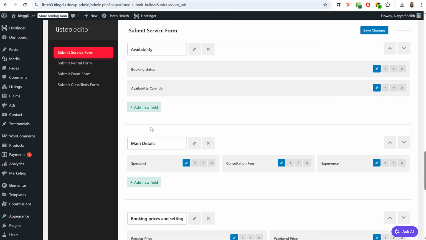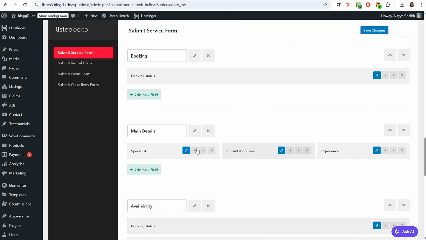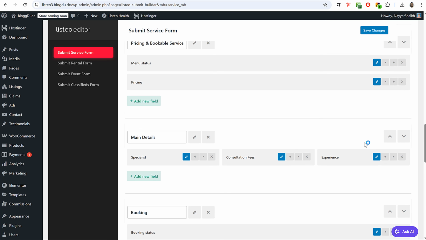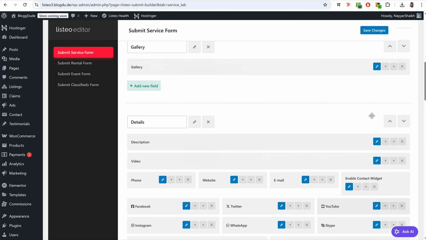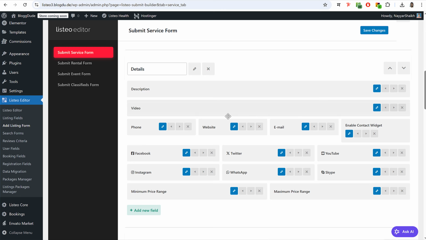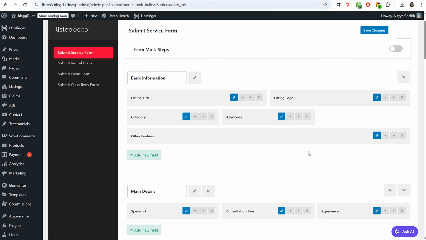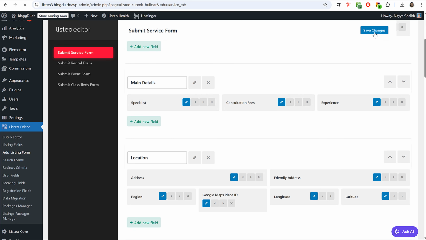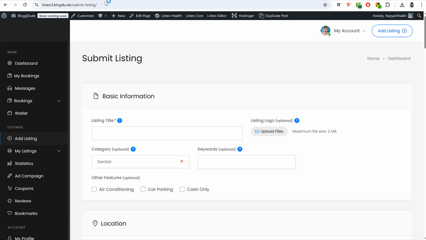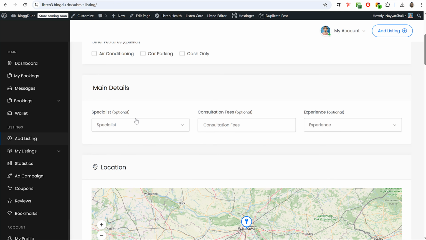Just keep on looking for main details. Here it is. And bring it up, bring it up. I want this one as my second section. Just below basic information, I want these things. One more time, maybe. Yeah. Basic information, and after that we have these details. Now click on save changes. Now if I again come back to this page and refresh it, as you can see, basic information, and then we have this option.